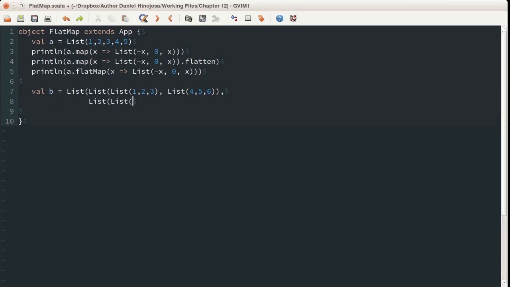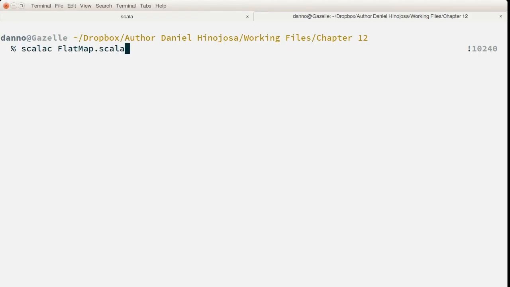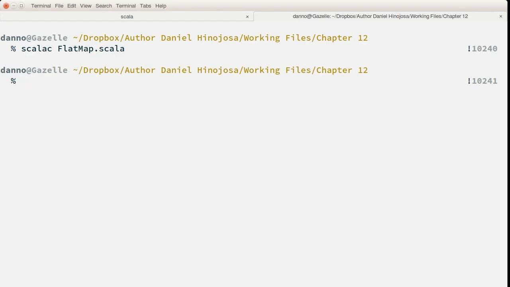What we'll have is a 7, 8, 9, and a list of 10, 11, and 12. Great. So let's save that, and let's do a compile to make sure everything is accurate up to this point. Everything looks good. But let's go back to the code, and let's put in the explicit type. That way we can know what we're dealing with.